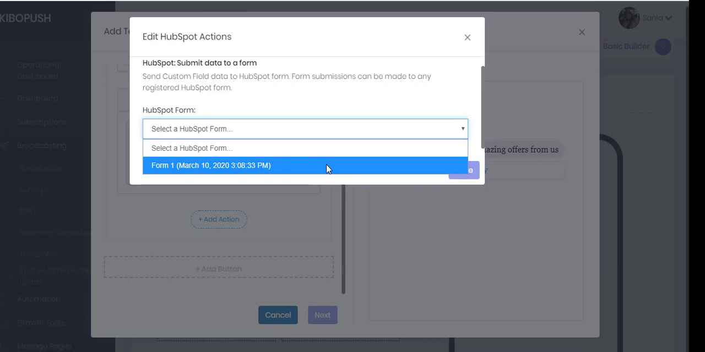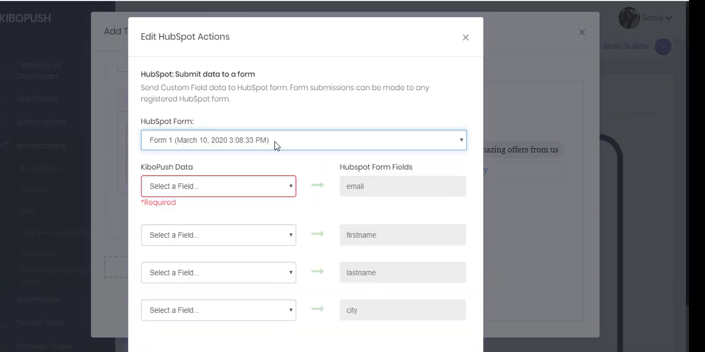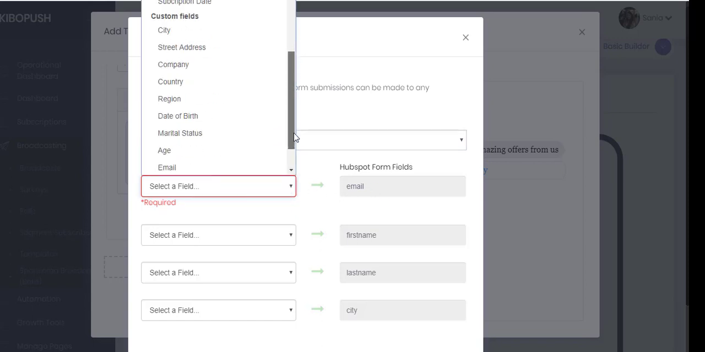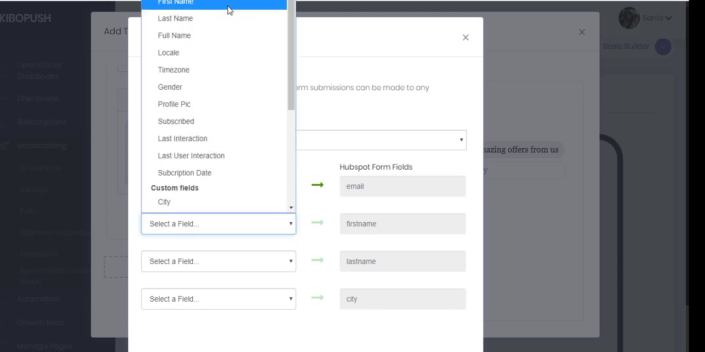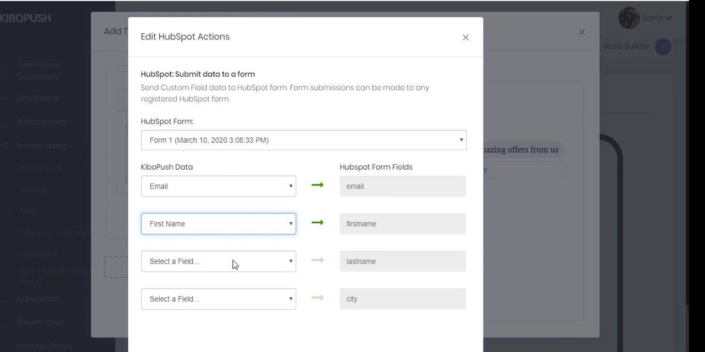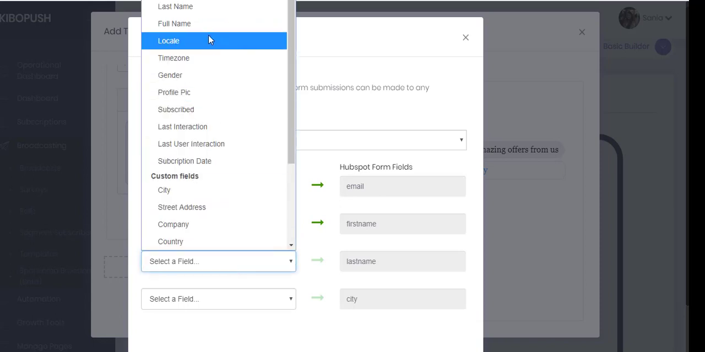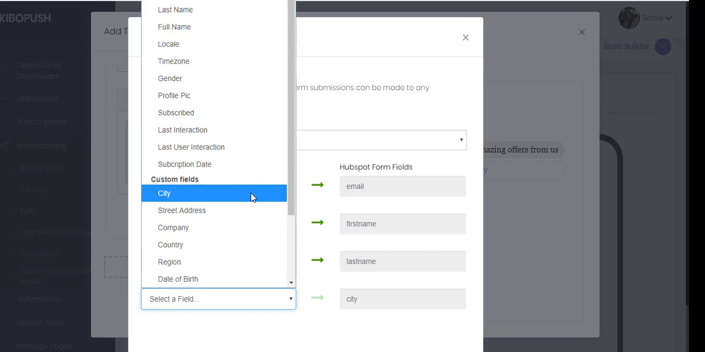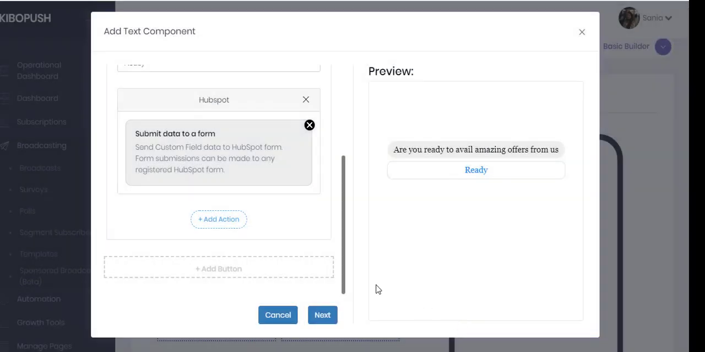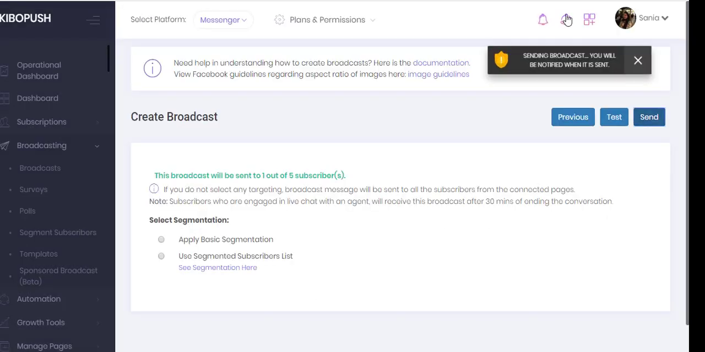I'm going to select my form. Now select and map the data fields of your subscribers in KiboPush that you want to transfer to HubSpot. For my email field, I'm going to select email from my custom fields. For the first name, I'm going to select the first name of my subscribers' data. For last name, I'm going to select the last name of my subscribers' data. For city, I'm going to select the city custom field. Once you're done, click on save, click on next, and send.